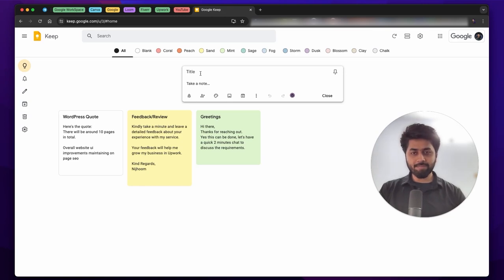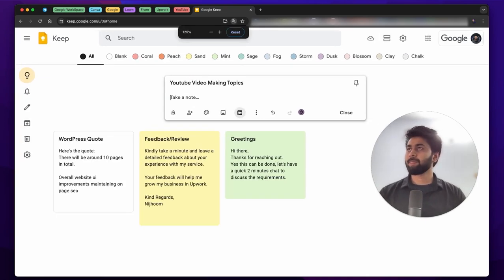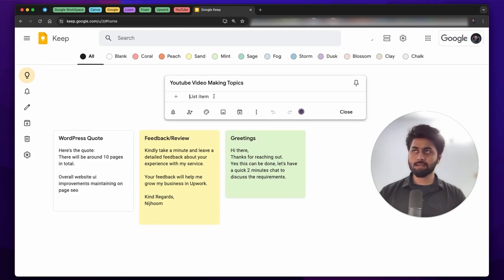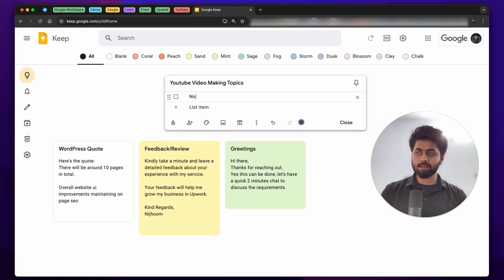So from Google Keep, just type in your ideas, like if I store my ideas like YouTube video making topics, and now I can add a checklist to this. Show tick boxes, and now I can add video ideas to my Google Keep. So let's make an idea like Notion, getting started with Notion.